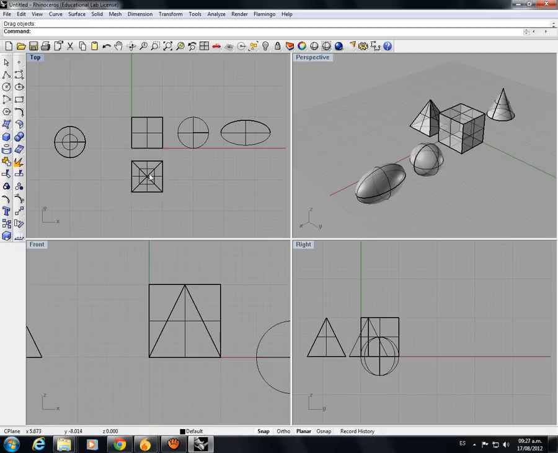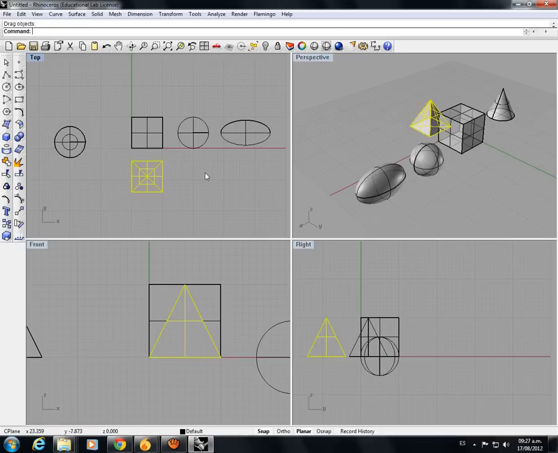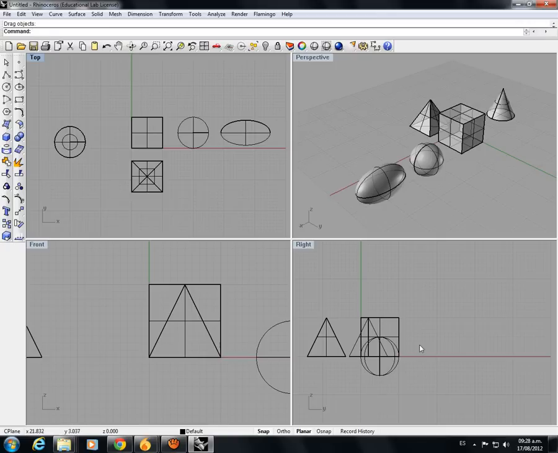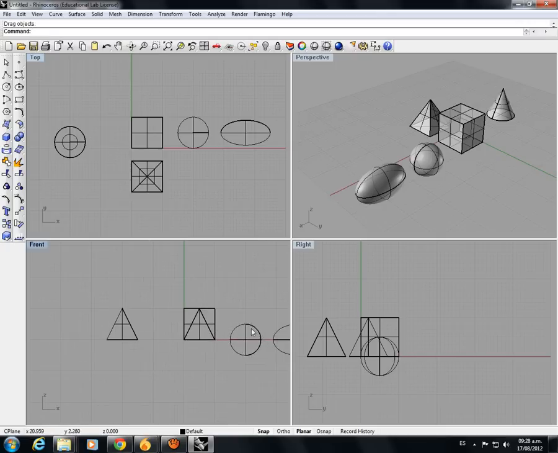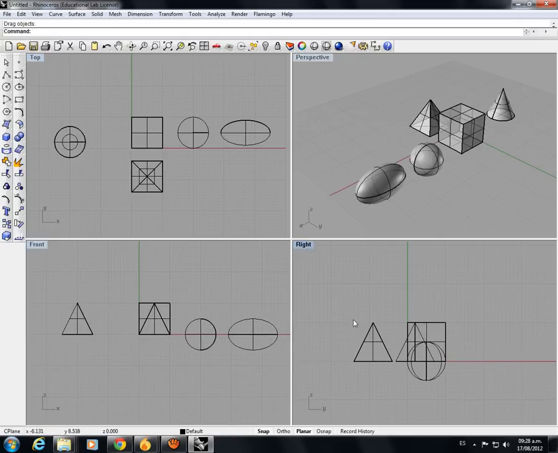Now if you select, you can move them around. Okay? It's very important that you always move your objects on these 3 viewports, because if you move them from the perspective view, it's going to be more difficult. Okay? You're not going to know exactly where to put them. Okay, now we have the 4-sided pyramid.